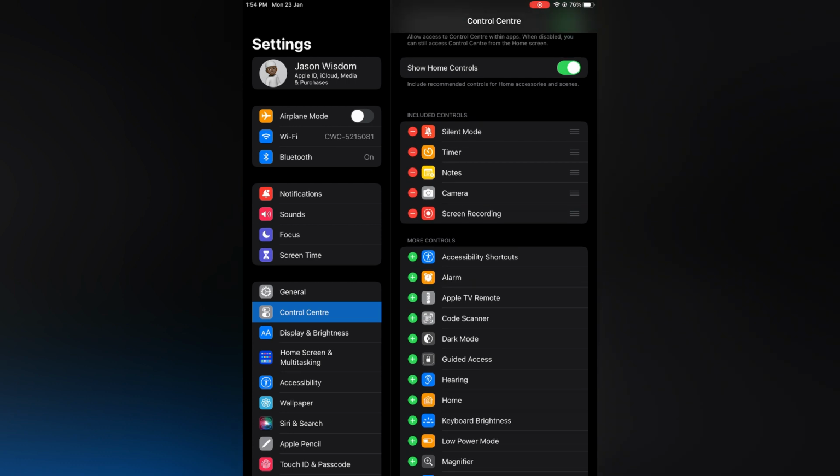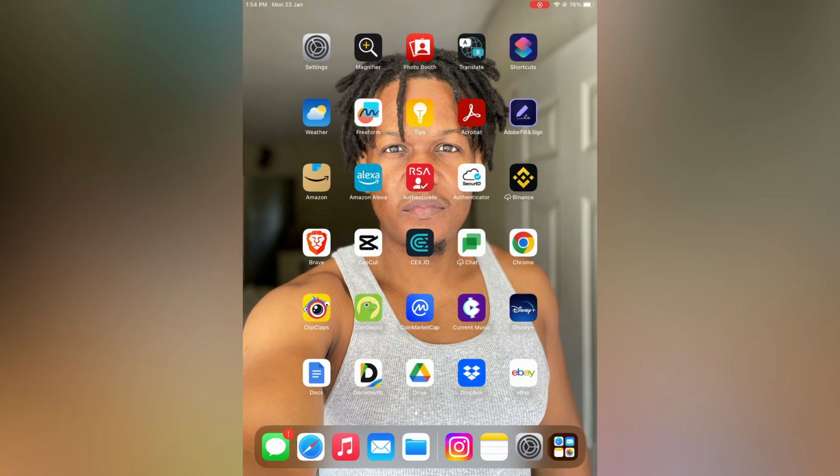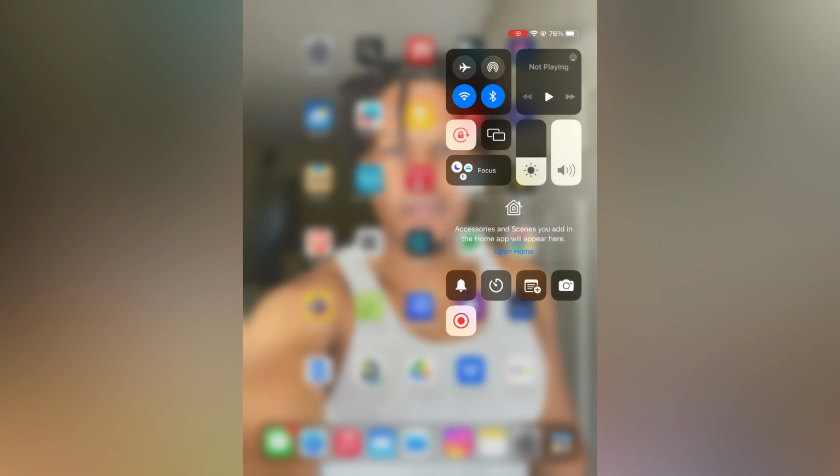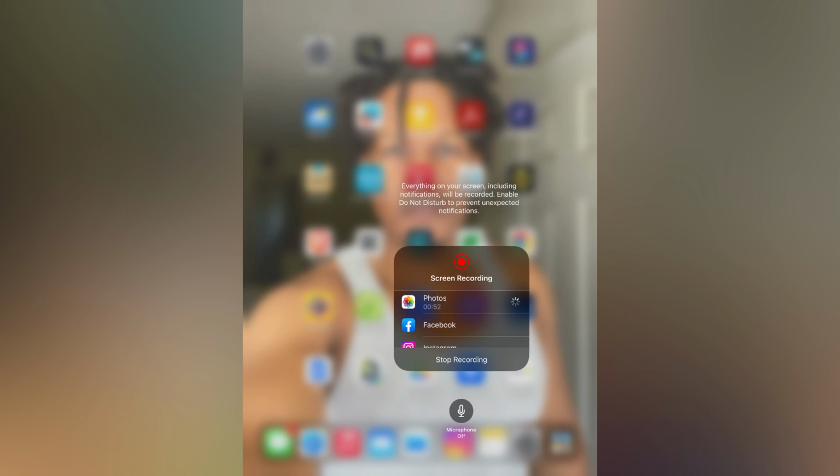Now that you have done that, all you'll need to do is swipe down from the top right hand corner of your screen. Then right where you see the screen recording icon, as you can see on my screen right there, it is currently red and blinking. You are going to give it a long press. Then you will see microphone and you will simply tap on microphone to turn on the mic, and that's it. From there, you'll be able to screen record with audio on your iPad.